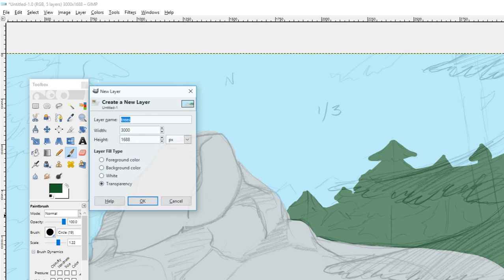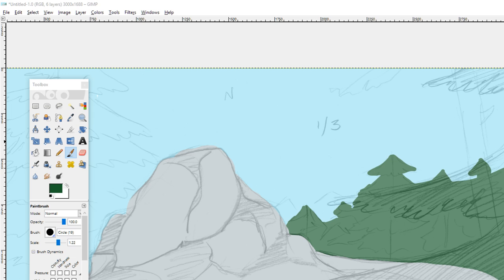Okay. Let's make another tree layer. Do the foreground tree of a different color green.